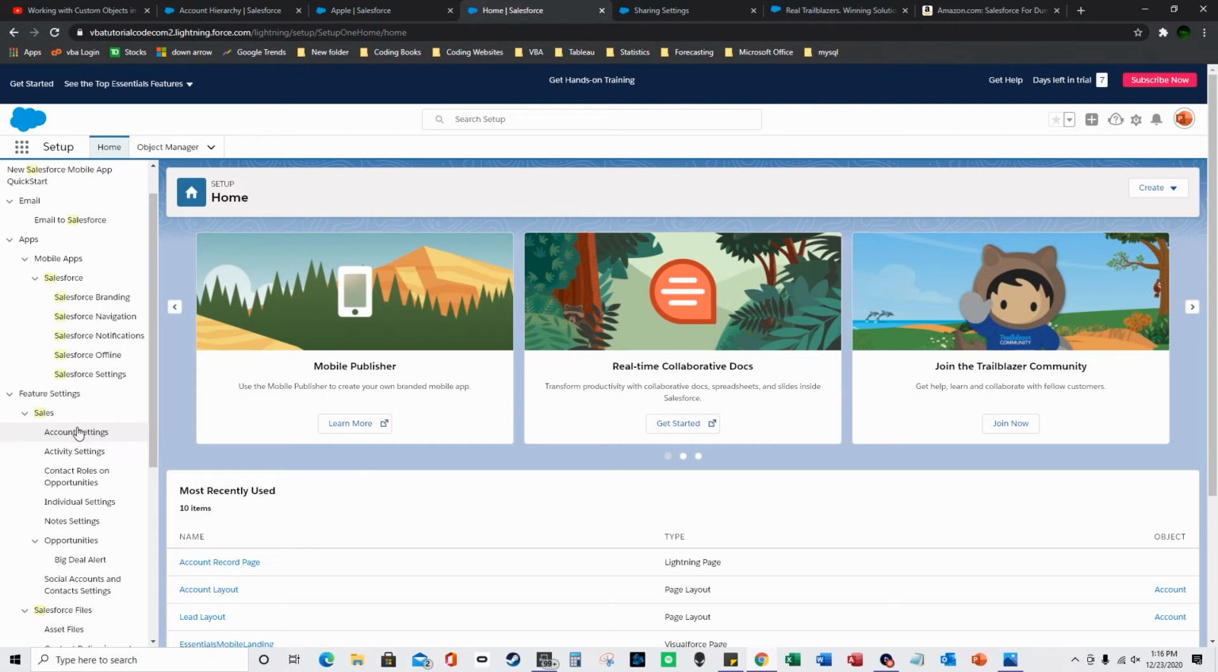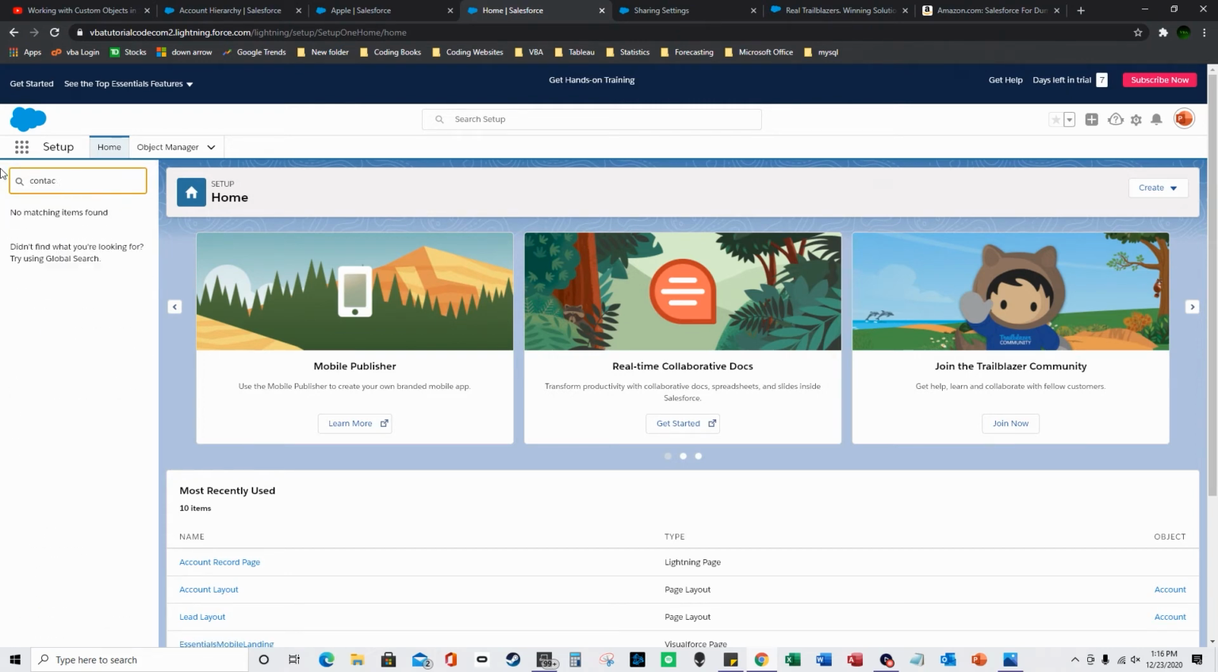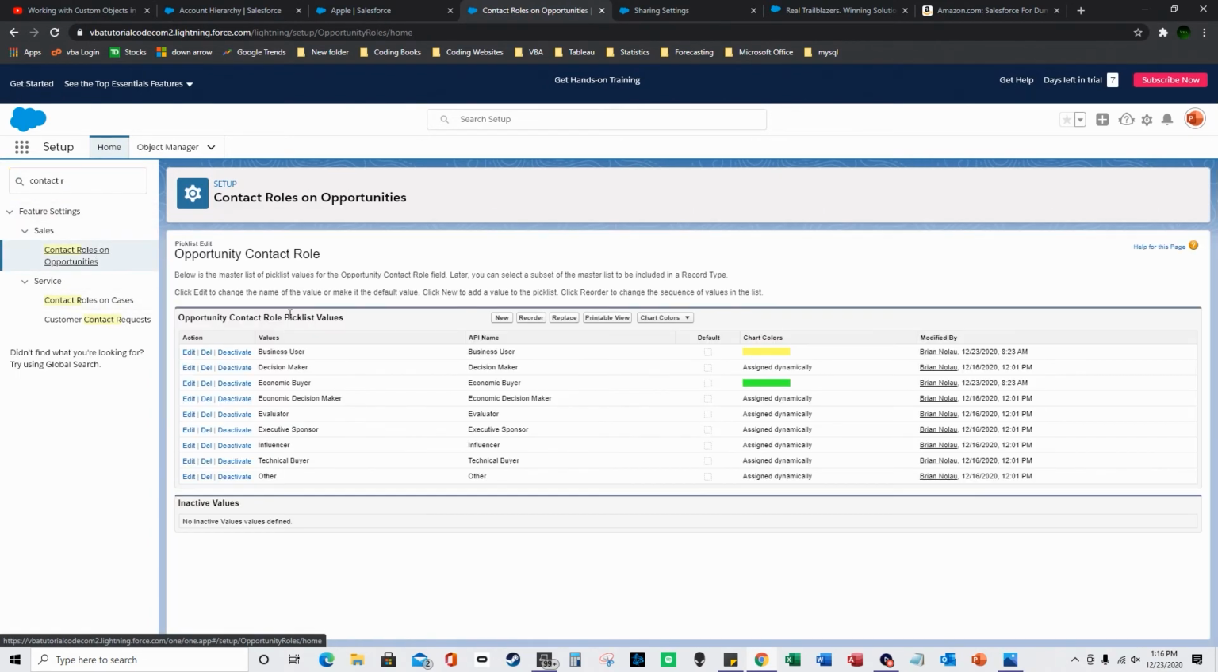Now I'm going to go to enable contact roles on opportunities. So you go to setup, sales, and then contact roles on opportunities. So I'll type in contact roles on opportunities. You could add contact roles on cases too. So basically you go here, and the roles given to each contact for an opportunity include business users, decision maker. So you can edit what these are. You can click new and whatever.